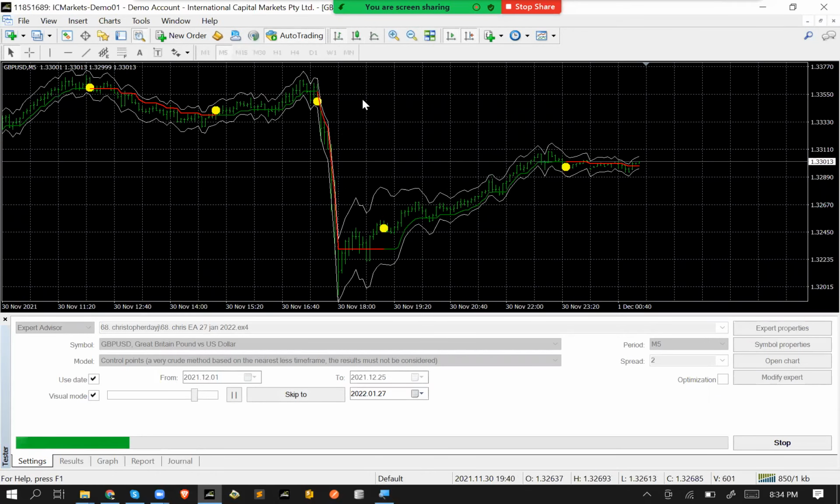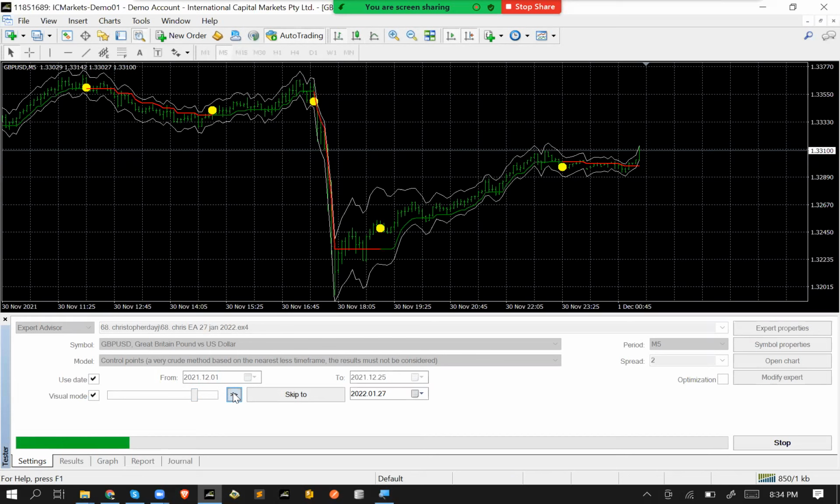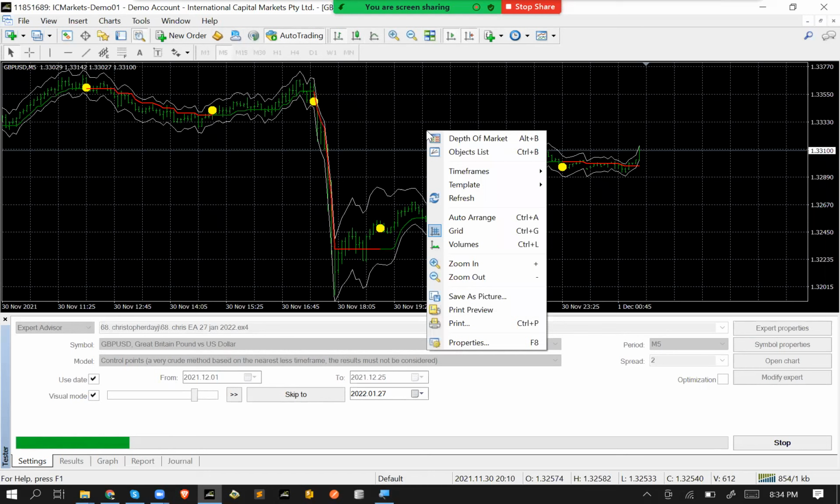So let me just pause right now. You can see my default chart doesn't have these grid boxes. So you can right click on the chart and go to the properties.